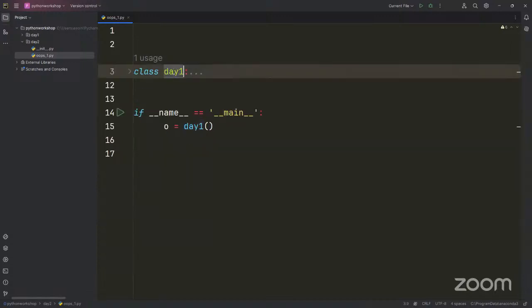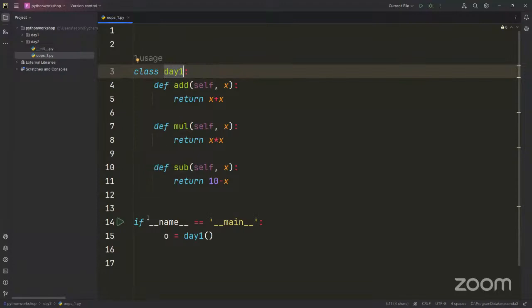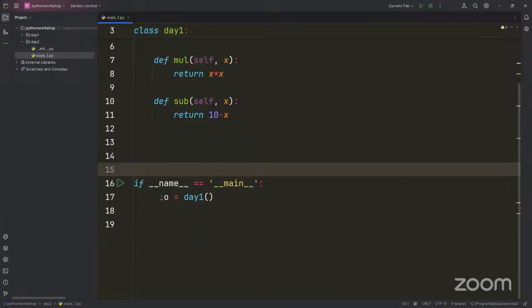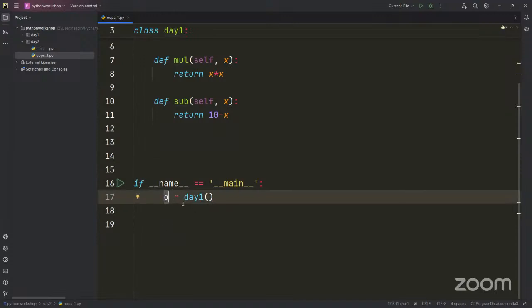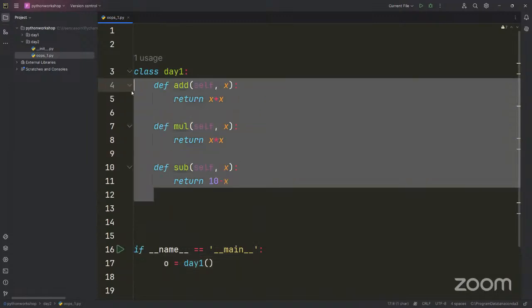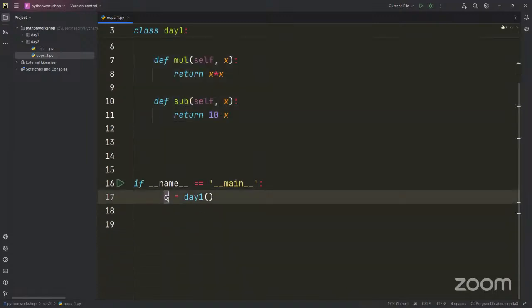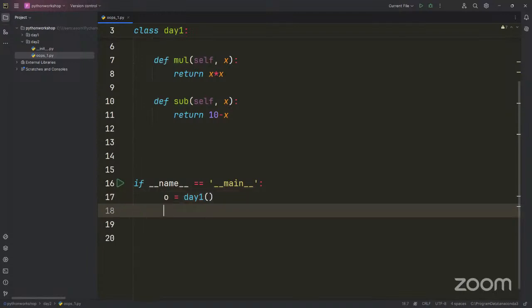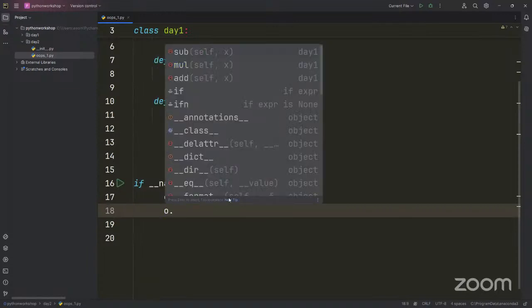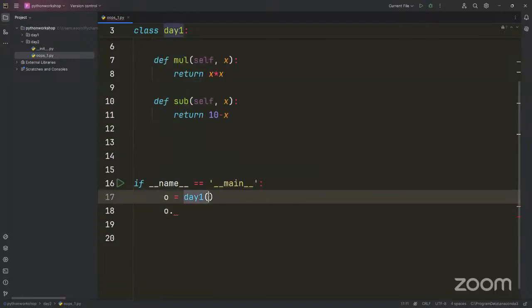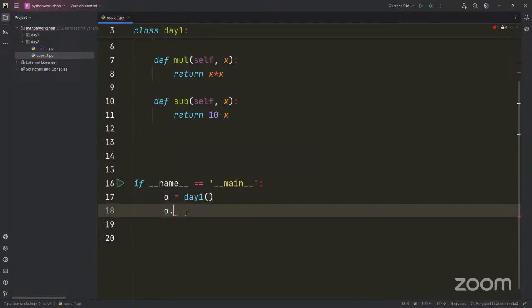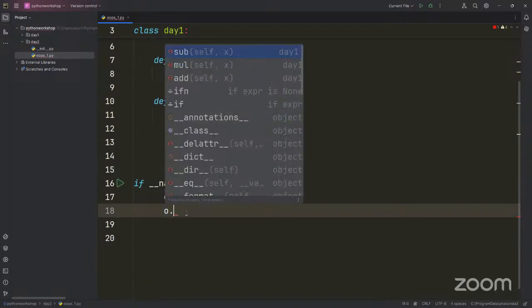So in class day one you created multiple methods, and you want to access all of them together. Then you create one object, a common generic object that communicates with all your methods. Now I just created one object, and I'm going to use it at runtime. How can I do that? O dot. Once I provide O dot, you can see add, multiplication, subtraction, all three come. Because this class day one, I'm going to infer as an object name. This object is going to start and read all the methods inside.